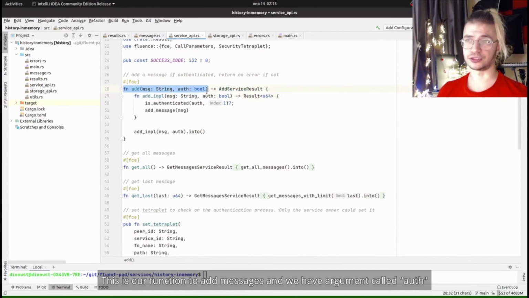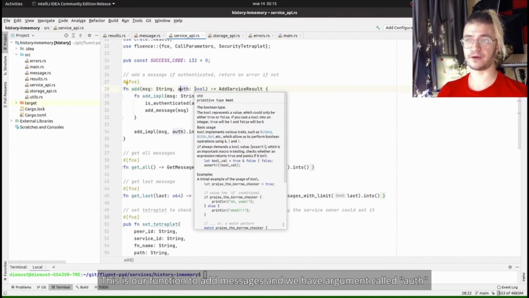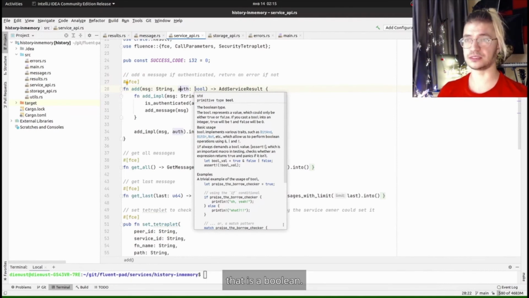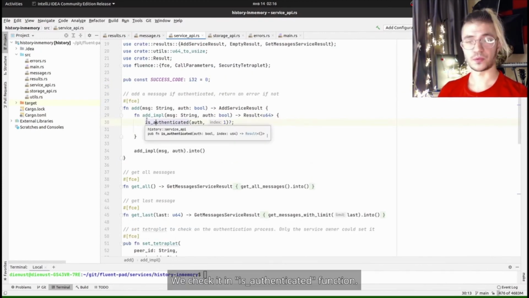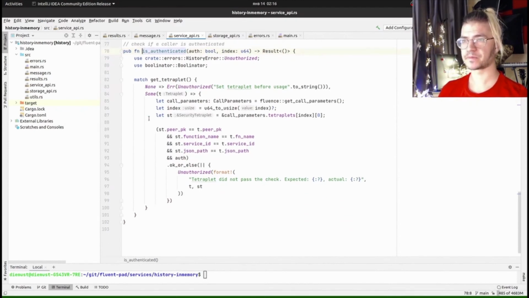So how can we check it in the history service? This is our function to add messages, and we have an argument called auth that is a boolean. How can we check from this argument that it is valid info from the user service? We check it in the isAuthenticated function. So let's have a look.